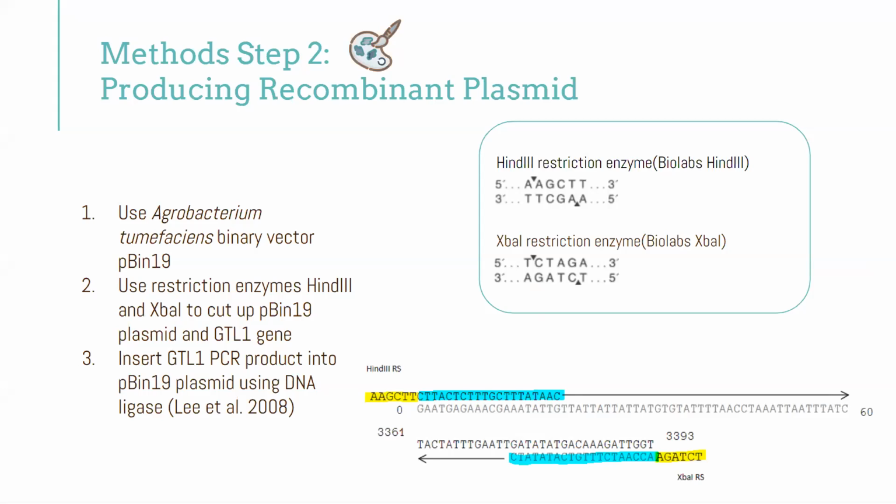For step 2, we will be producing a recombinant plasmid. This will be done by first using Agrobacterium tumefaciens binary vector pBID19. The pBID19 plasmid will be purchased from the Life Science Market in Massachusetts, United States. Then we will use the restriction enzymes HindIII and XbaI to cut up the pBID19 plasmid. The enzyme XbaI will be purchased from Thermo Fisher, Michigan, United States. The enzyme HindIII will be purchased from New England Biolabs, Massachusetts, United States.